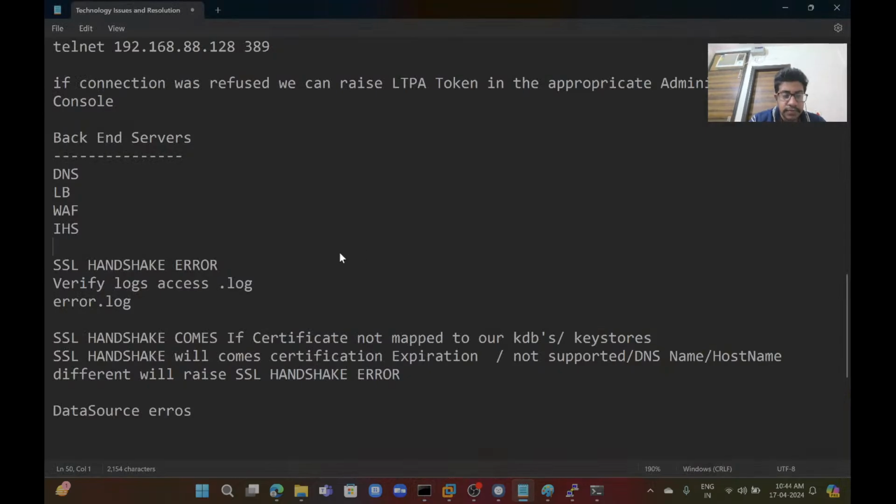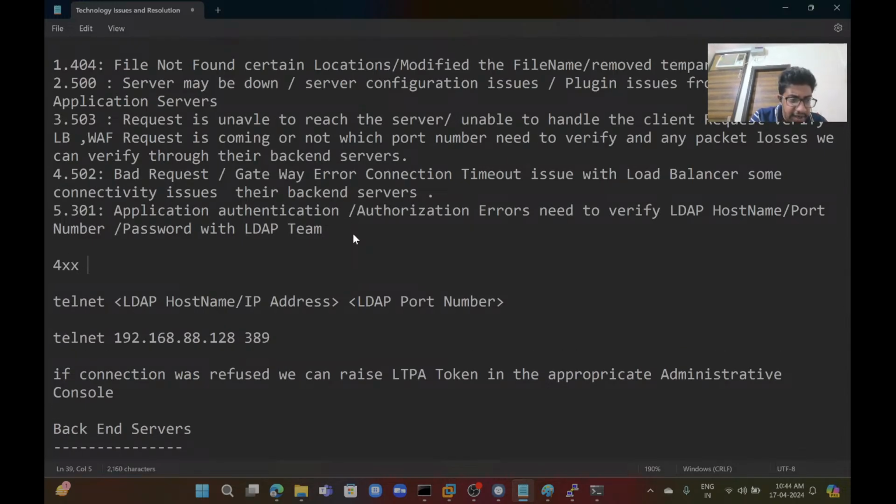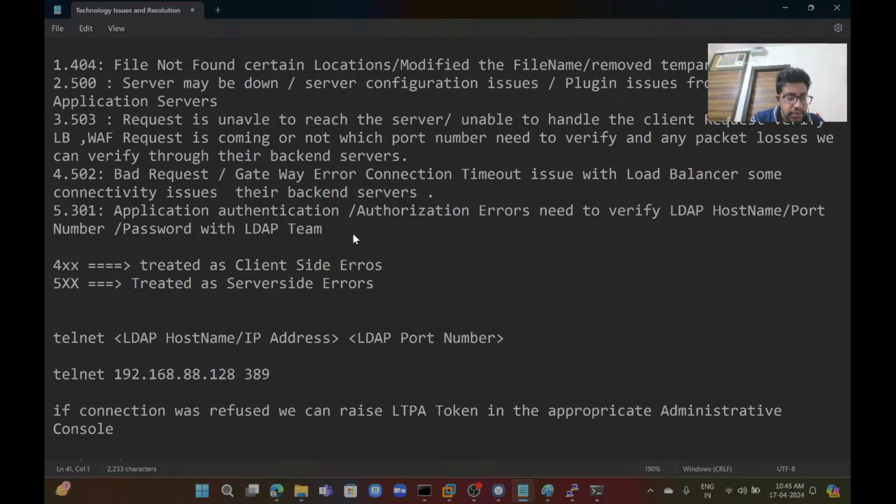Okay, in this, error codes starting with 4, 400 series, we treat as client-side errors. 5xx, meaning 500, 501, 502, everything is treated as server-side errors. 300 series are authentication or redirection requests. These are the common scenarios we can identify.